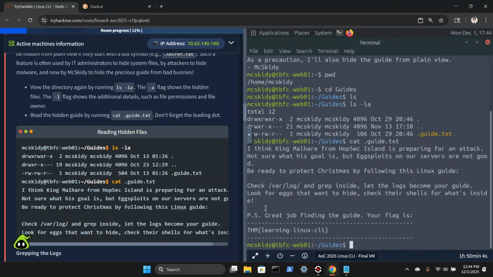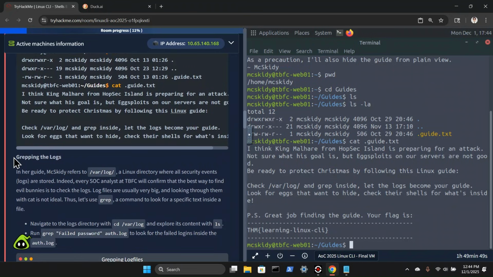Look for eggs that want to hide. Check their shells for what's inside. P.S. Great job finding the guide. Your flag is THM{learning-linux-CLI}. Okay, we're going to pause here. So we know this is where we're going to start next.